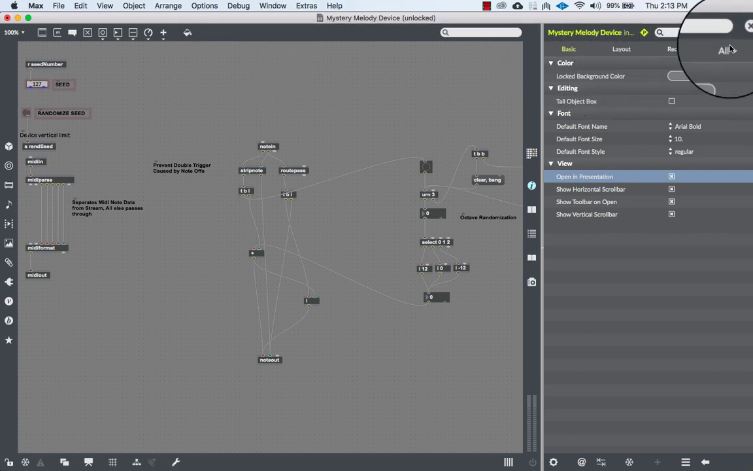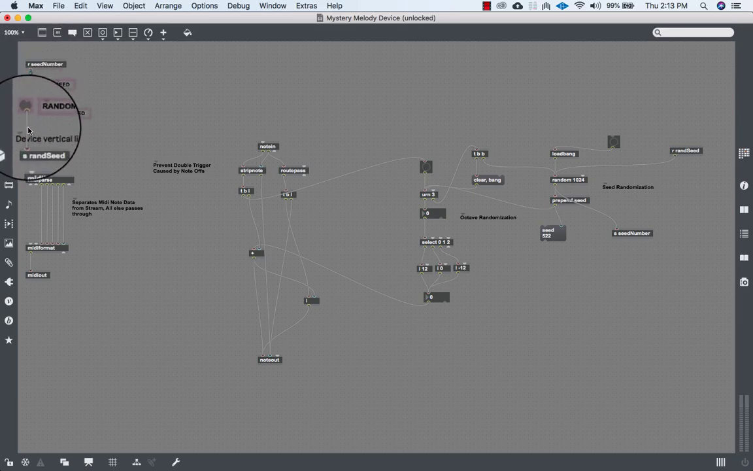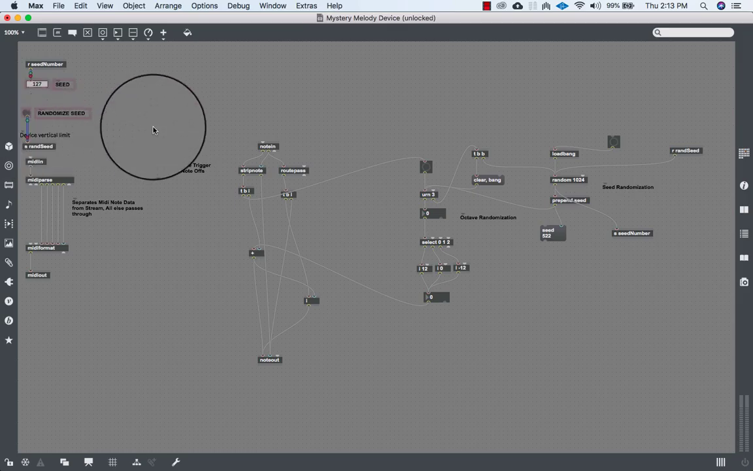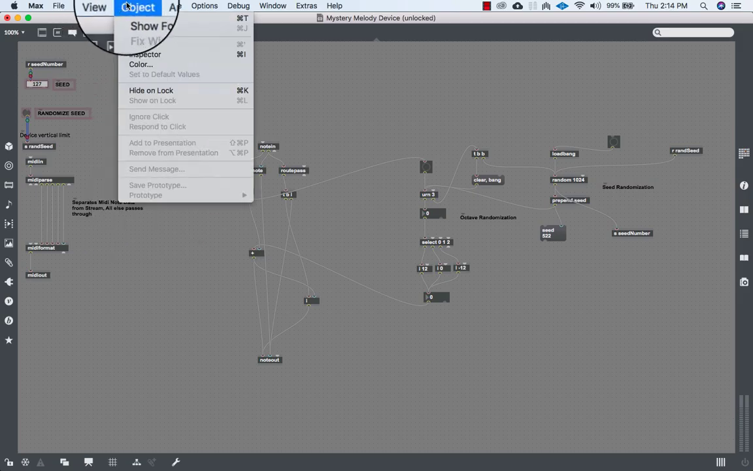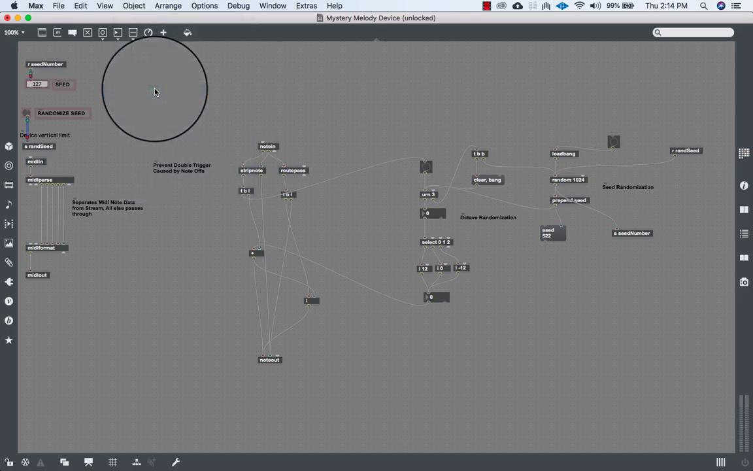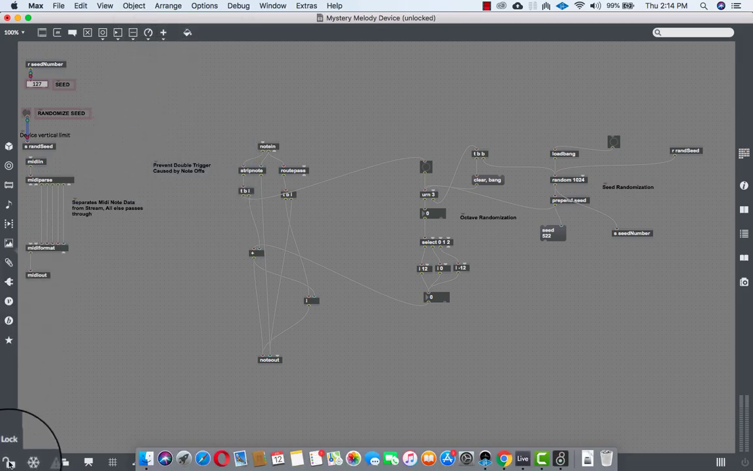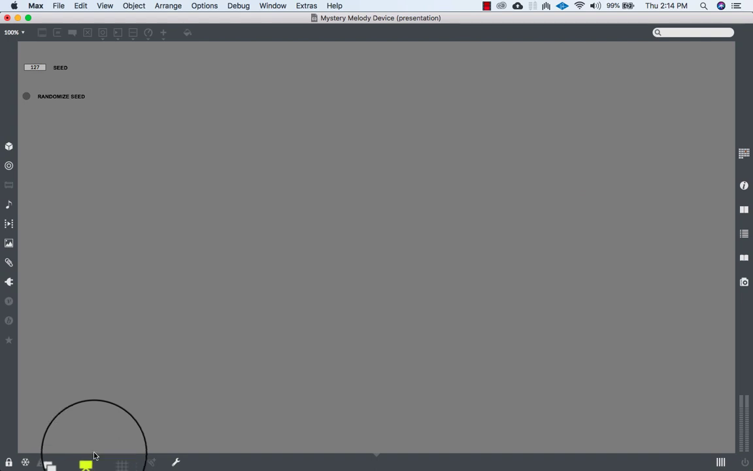And we're going to do a couple more things too, just to clean it up. I'm going to grab these, and there should be the view, hide on lock. So when I lock the patch, these will go away. Presentation view as well. Excellent. Save.